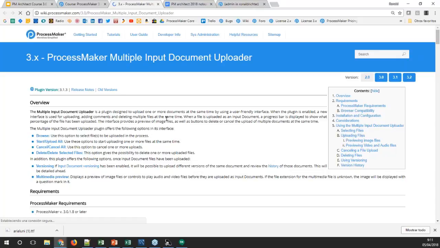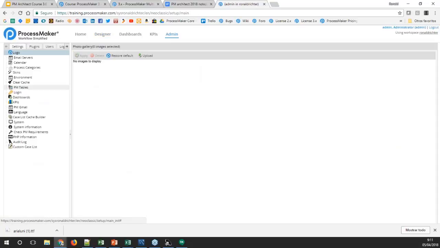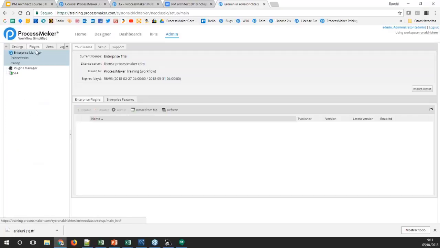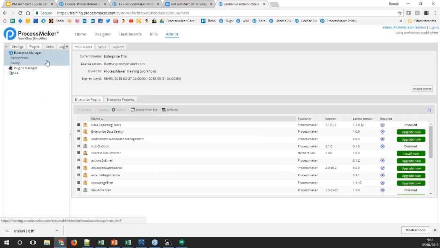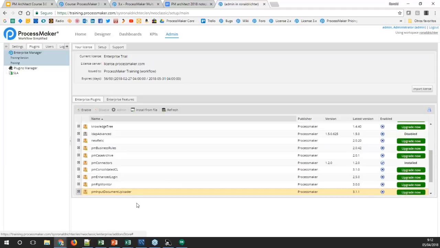It's also controlled by an enterprise license, so it can be found under this section under admin. Then you go to plugins, you go to enterprise manager. Let me close this here, and you have the PM input document uploader. So let's please go to this page and enable the plugin.